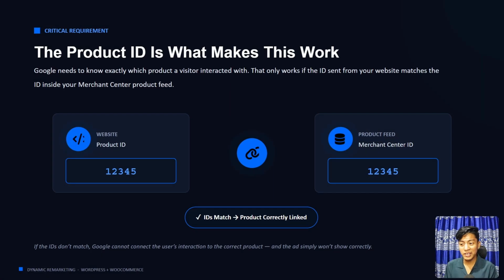Google needs to know exactly which product a visitor interacted with. That only works if the ID sent from your website matches the ID inside your Merchant Center product feed. Your website product ID and your Merchant Center product ID should be the same. When the IDs are the same, dynamic remarketing works perfectly.